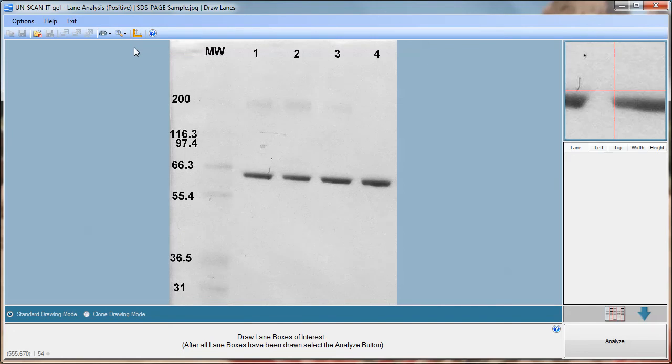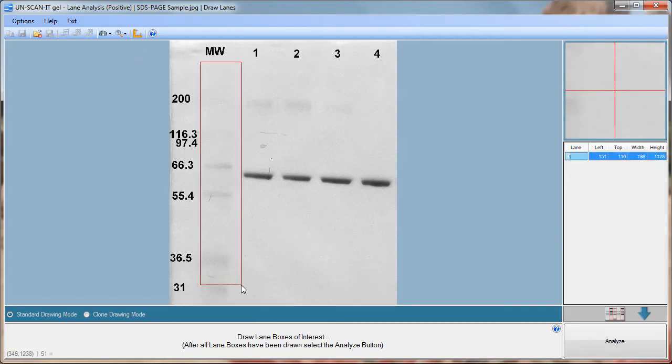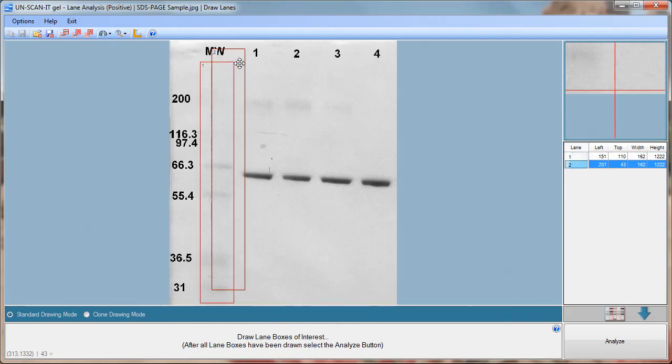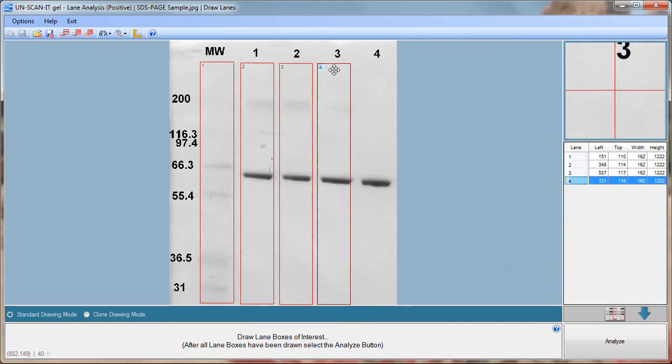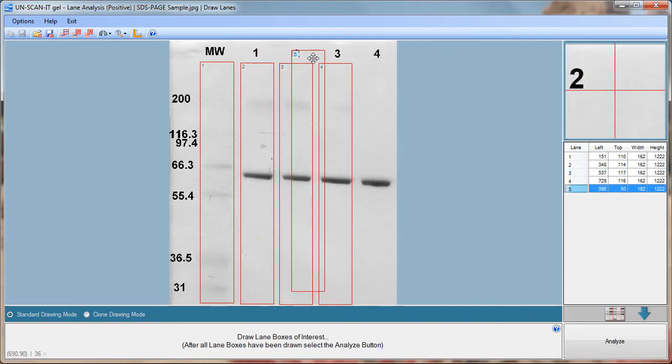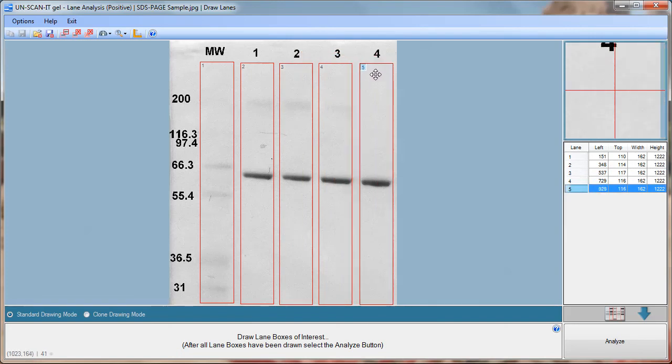Since we are using lane analysis mode, we will draw a lane box that encompasses the entire first lane. You should generally draw the box starting above the top band and extending below the bottom band and wide enough to include all the bands in that lane. You can draw the lanes individually or use the copy button on the toolbar. The boxes can be resized or moved by hovering the mouse over the box and dragging the box.